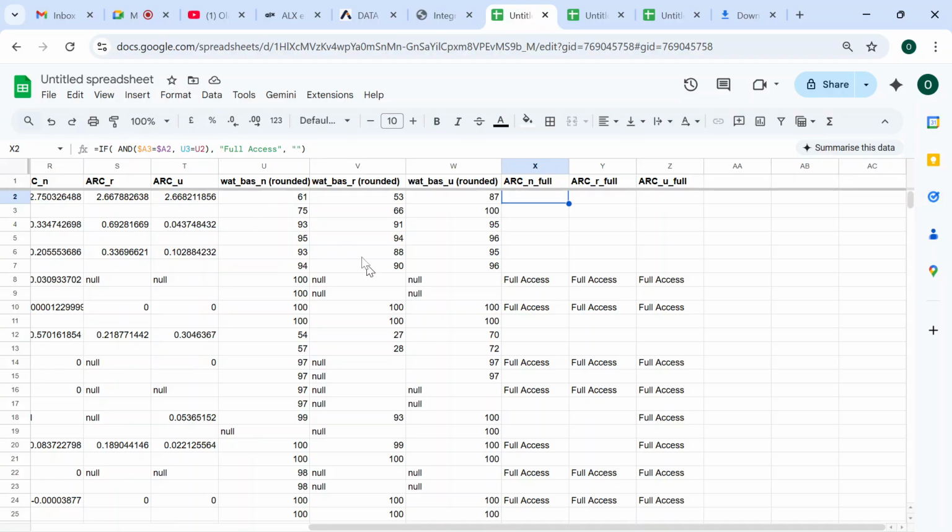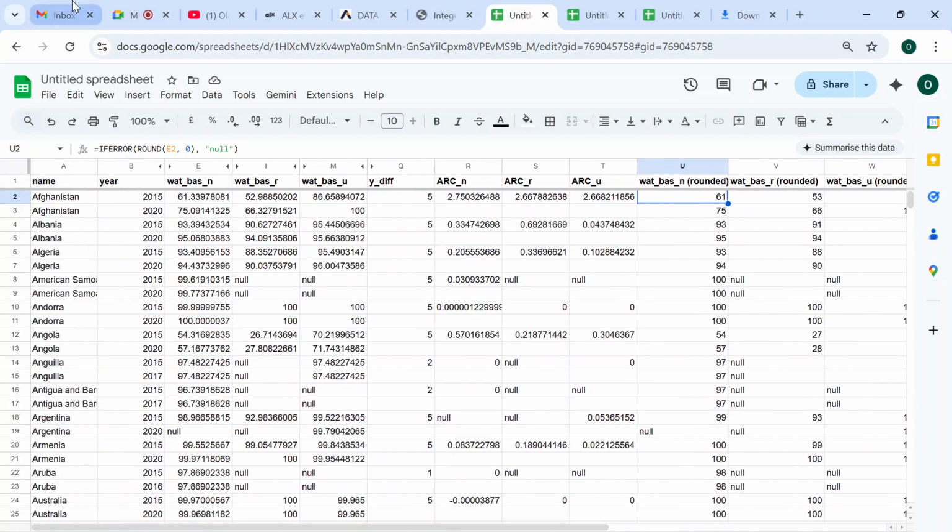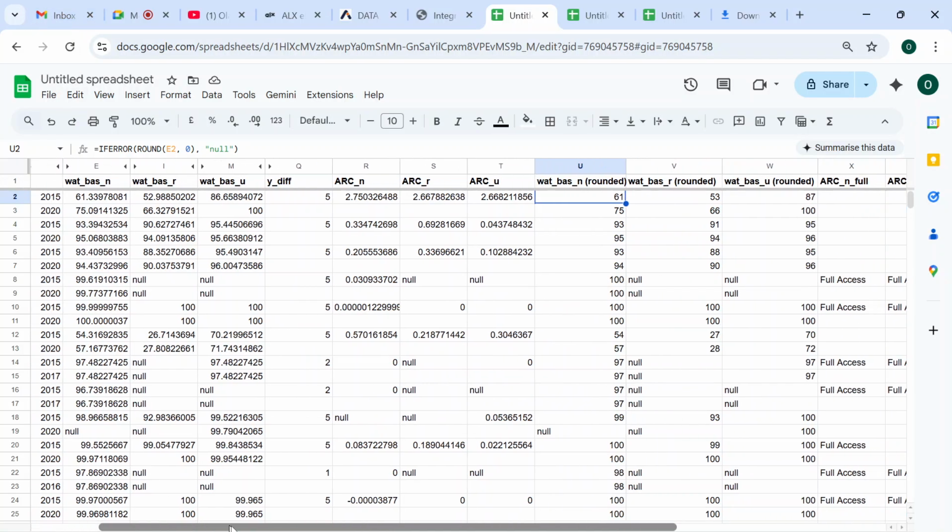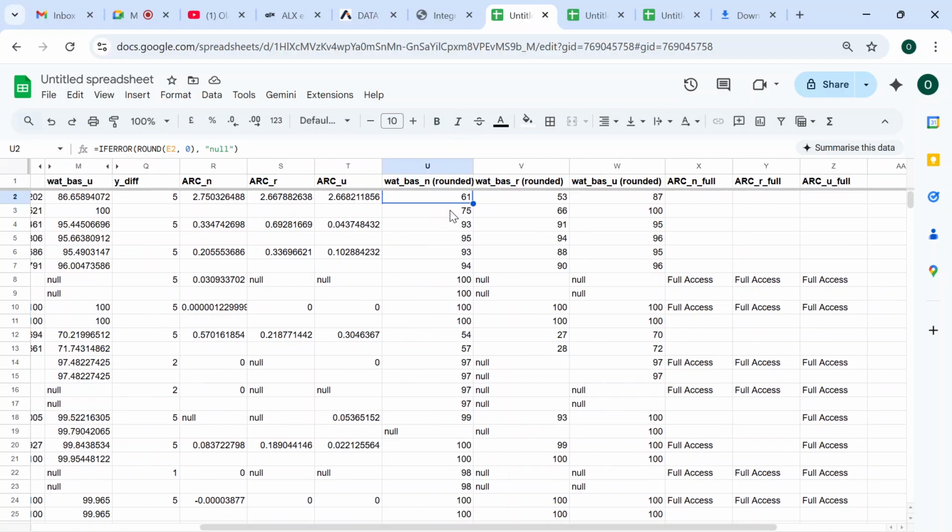So what it's saying is, if this one is equal to 100, and this one also is equal to 100, it should give us full access. So this is the AND formula. The AND formula will first check, are these two the same thing? They are the same thing, good to go. Is this one equal to 100? It is 100, fine. Is this one also equal to 100? It is also 100. So if those three things are correct, give us full access. So that's what we're doing.